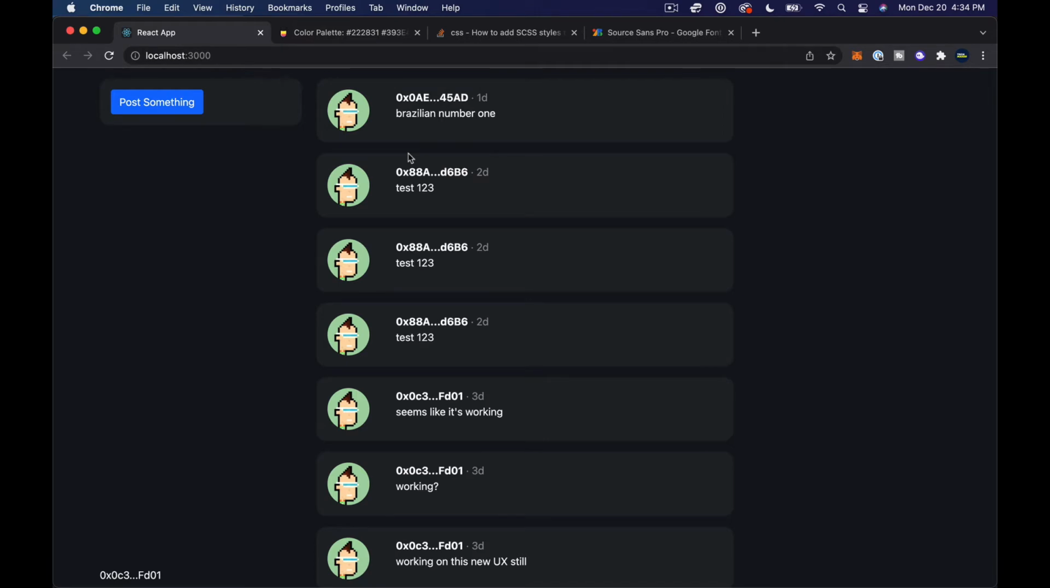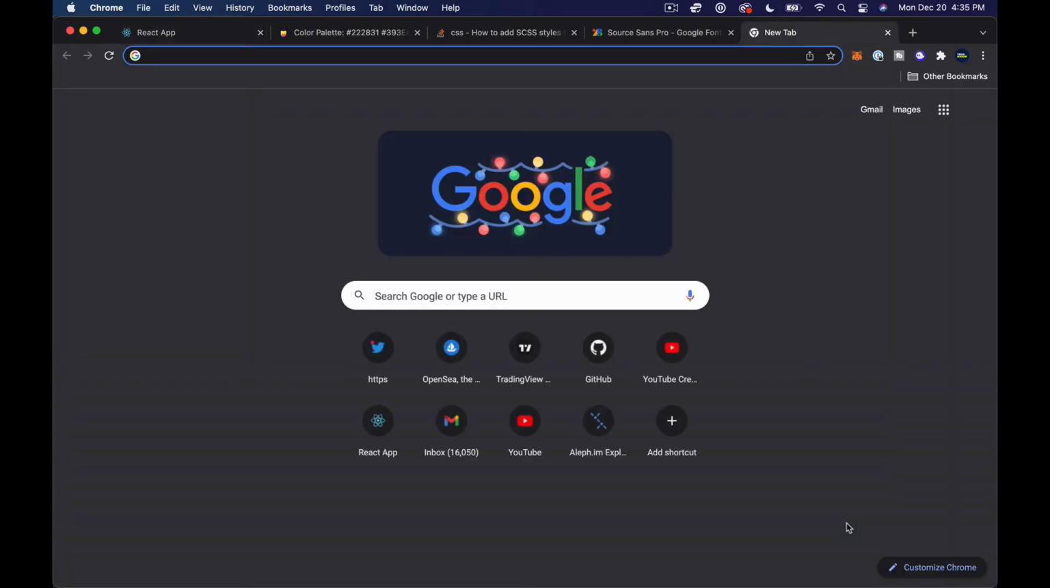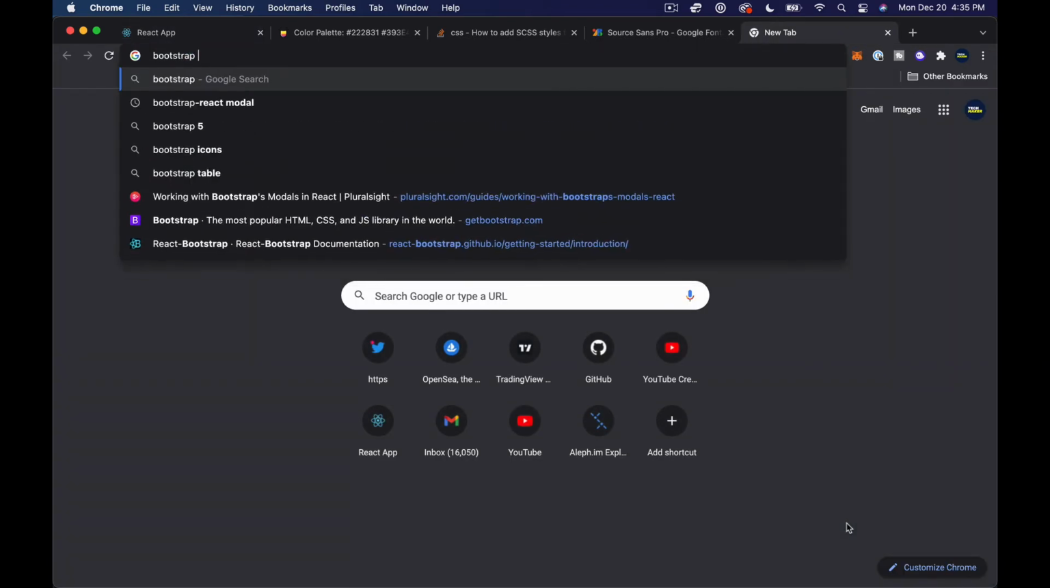But anyway, okay, so the next thing we want to do is fix our button to be a block button so that it expands to take up the whole space here. You used to be able to say just btn block, but Bootstrap has changed it now.